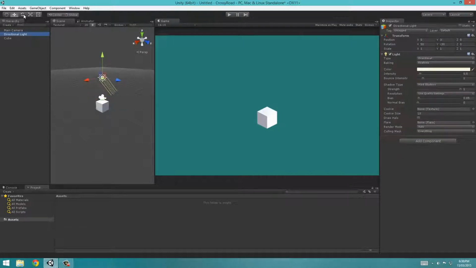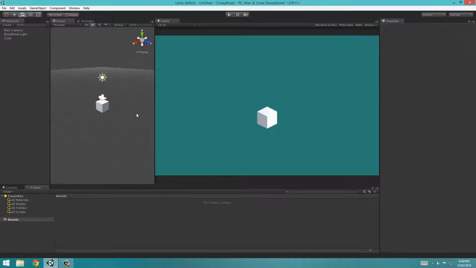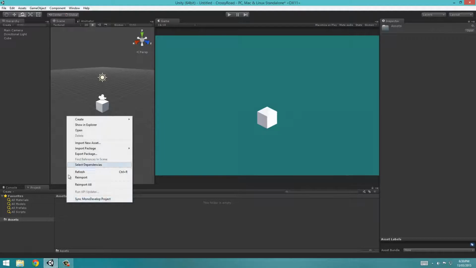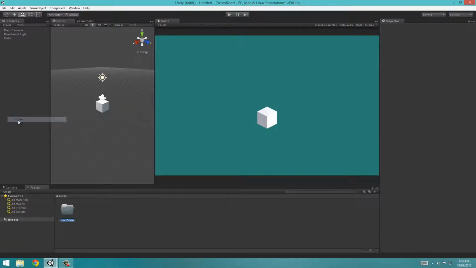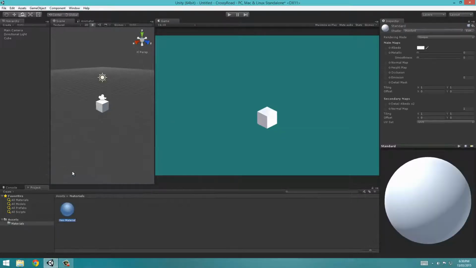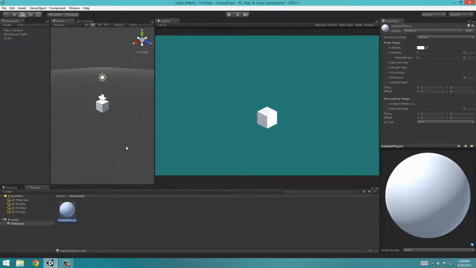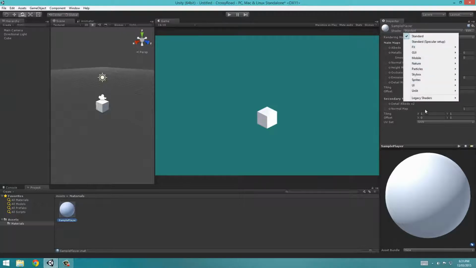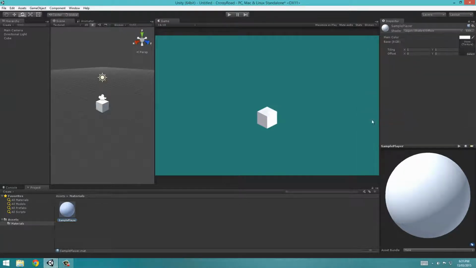Once this is done, you can rotate the directional light however you want so the lighting looks appropriate for your circumstances. I think the default looks good. Now what we're going to do is in our project window create a folder named Materials. In this Materials folder, create a new material called Sample Player. The reason I'm using Sample before it is because this will not be our final player's material, just our prototype player. Now under Shader, you're going to check Legacy Shaders and then Diffuse.